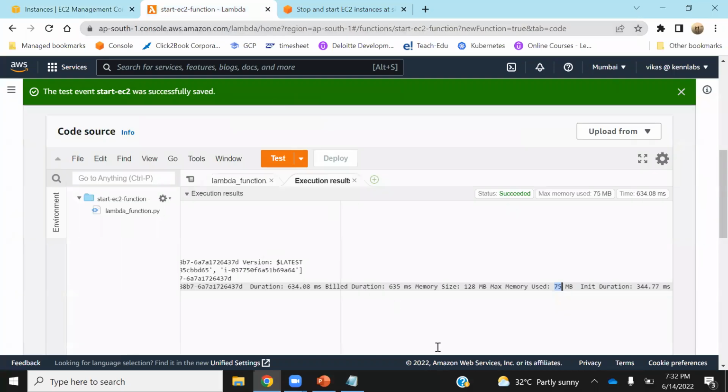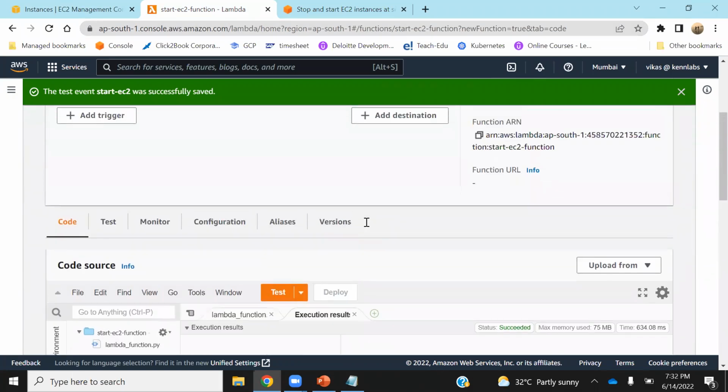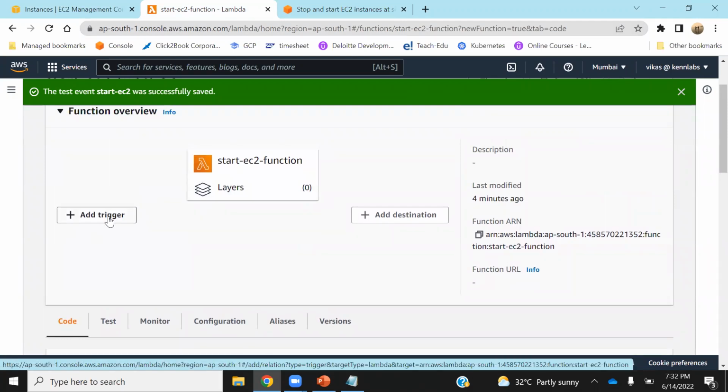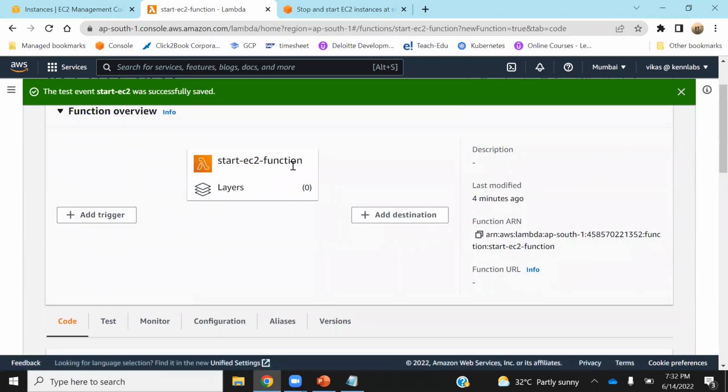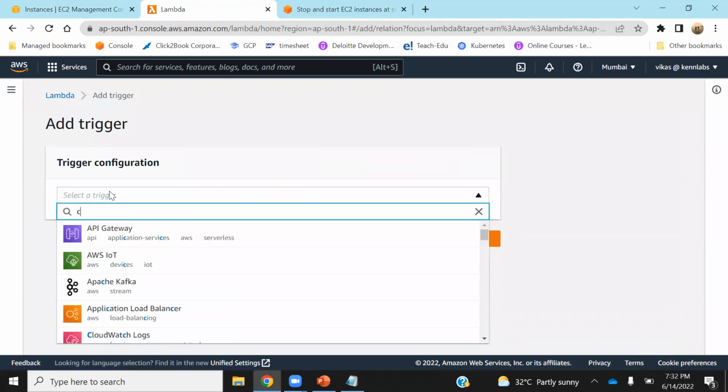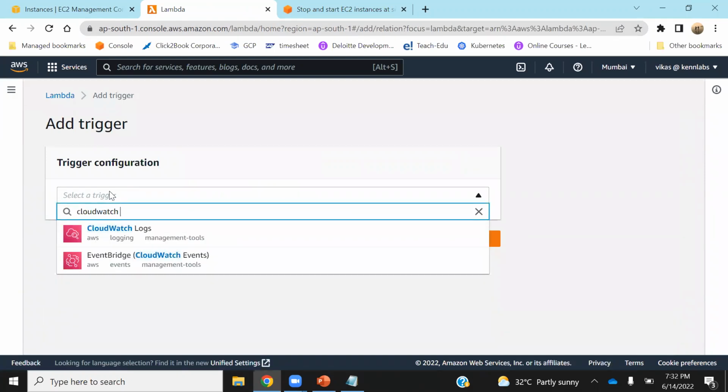But the requirement says that this Lambda should automatically run. How will this Lambda automatically run? So if you come here, there is a trigger. So you can add a trigger. Based on that, the Lambda will automatically run. So you have to start the EC2 instance. When you have to start? Morning 9 o'clock. So what I will do is I will come here and say add trigger. In trigger, I will look for CloudWatch events.